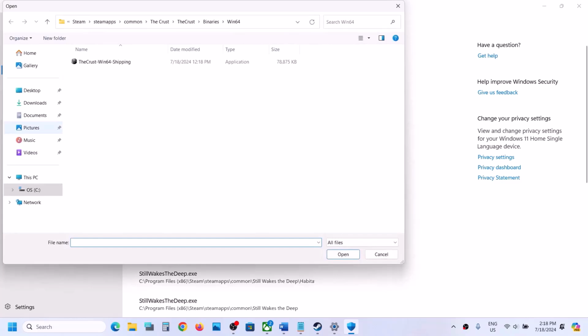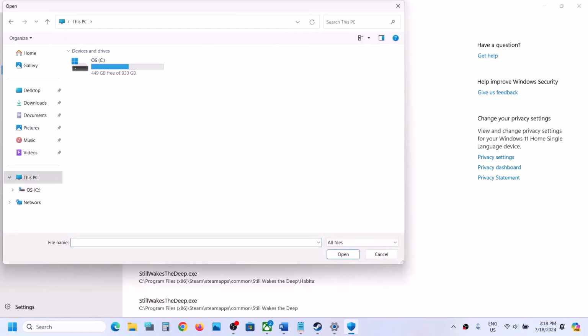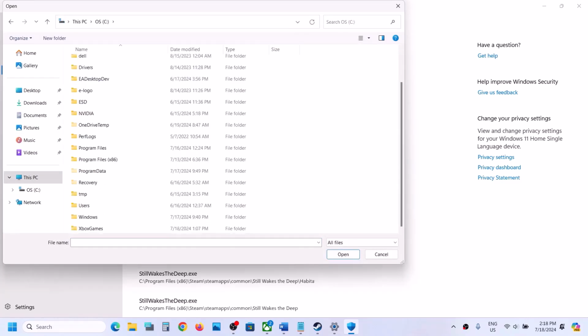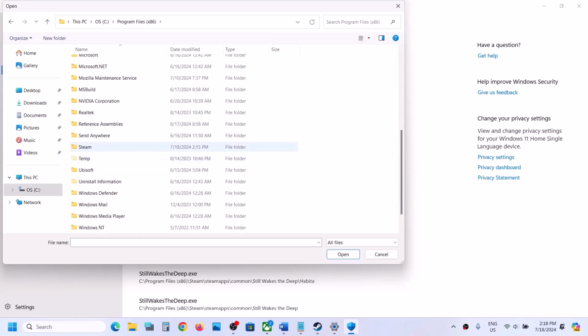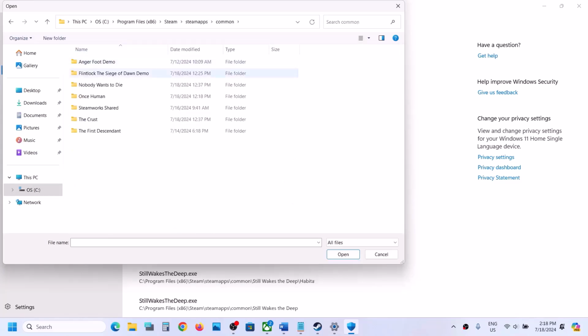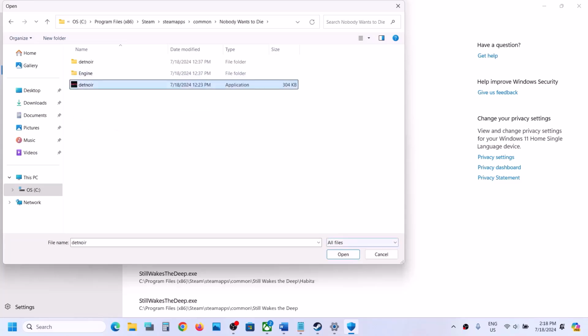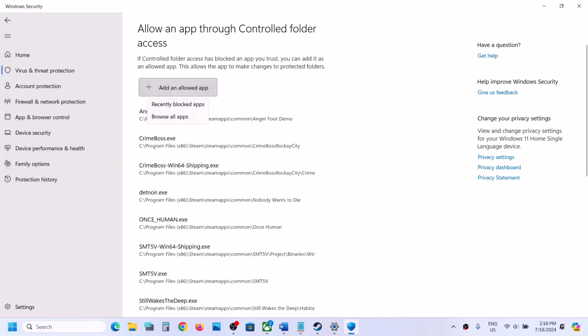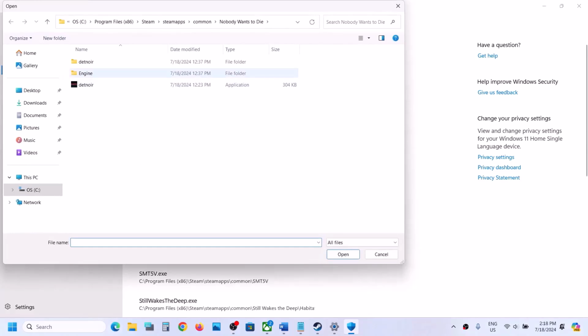Now go to the game installation folder. So if the game is installed in C drive, open C drive, program files x86. Now open the Steam folder. Now open the steamapps folder, open the common folder, and then open the game folder, and then select the game exe file, select open. Again click on add an allowed app, browse all apps, and this time open this folder, binaries win64. Select this exe file, click on open.